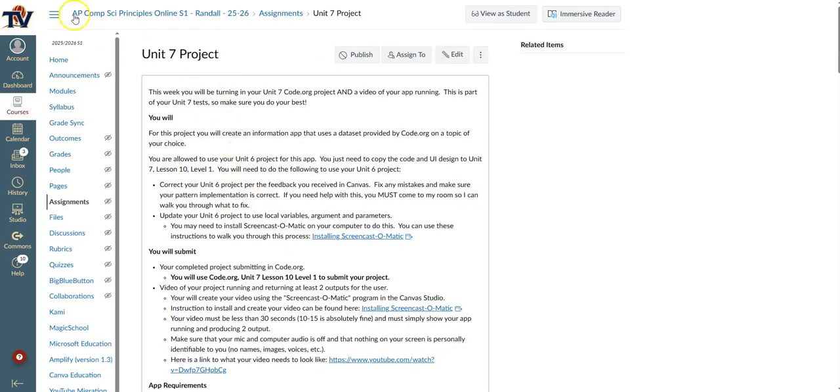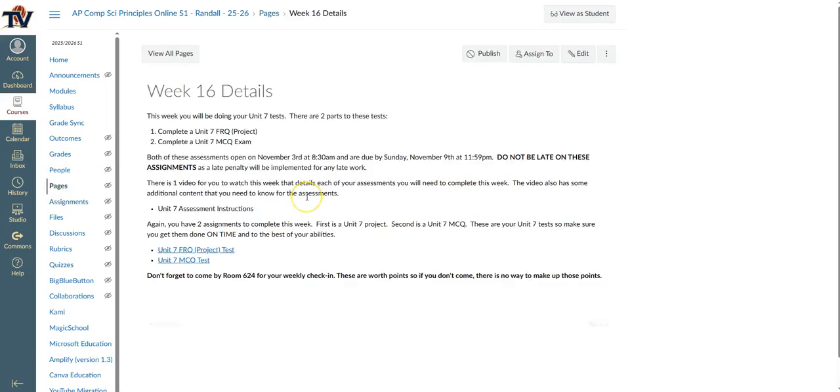The only other things that you need to do this week are the multiple choice test that's due by Sunday night, and then make sure that you do your weekly check-ins.